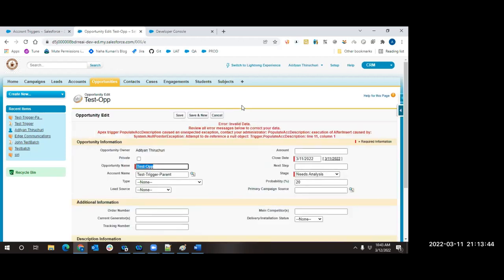Now if you see, I got an error. What is this error? System.NullPointerException, attempt to dereference a null object. This is strange. It worked earlier for us. When we used the same, it worked earlier for us, but now it stopped working. What mistake did we do? We just told the system that if a field value is changed, only then do the job, else do not do it. But why did it work earlier, and why did it not work now?